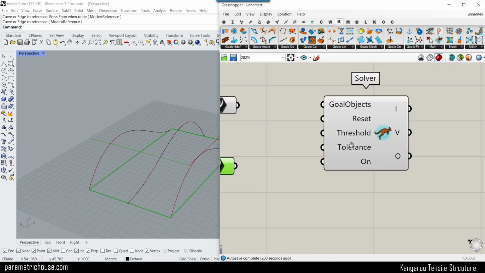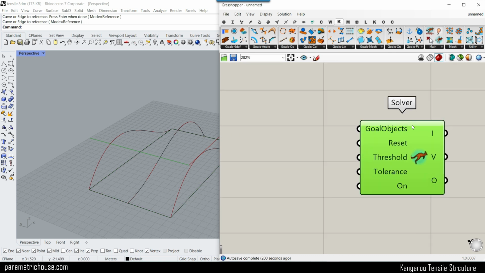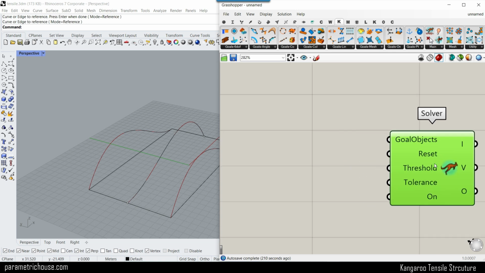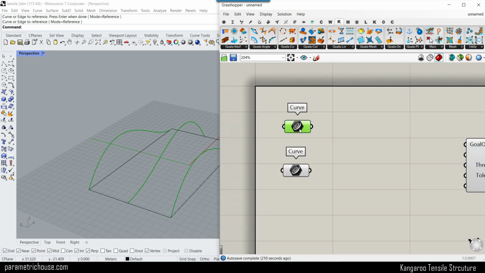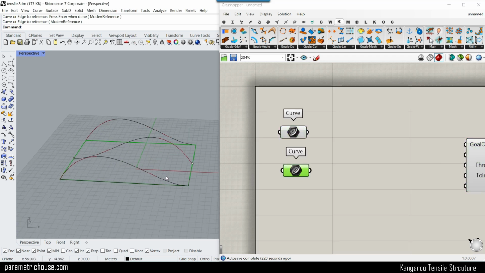So I'm going to put the solver here, and let's give the goal objects here. The most important part of the Kangaroo plugin is the goal objects. What do you want to give these physical forces to? We have to define the goals. Let's first start with the base, which is going to be the mesh. We have talked about the Kangaroo plugin.